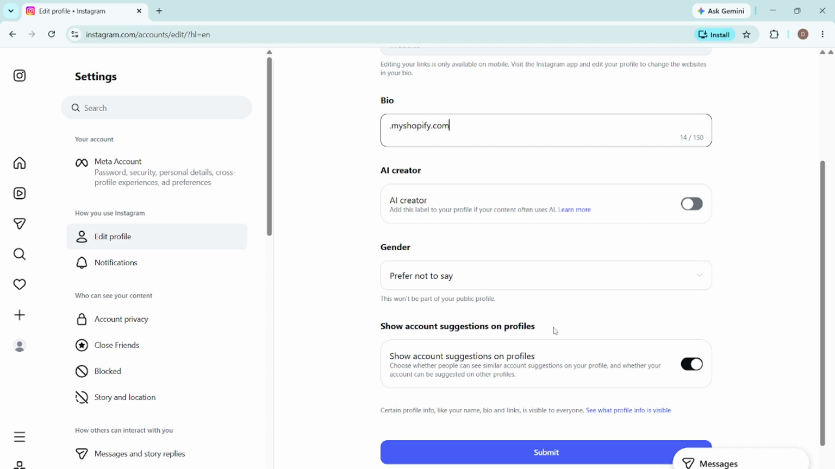Finally, verify that the link appears in your Instagram bio. You should be able to see the URL in the bio text area, and it should match the Shopify store link you intended to add. This quick check helps ensure your bio is updated correctly before you share your profile with others.